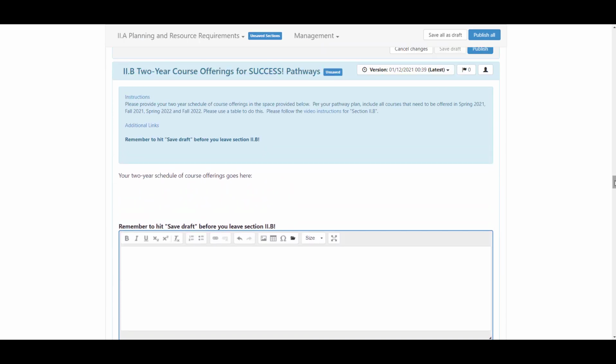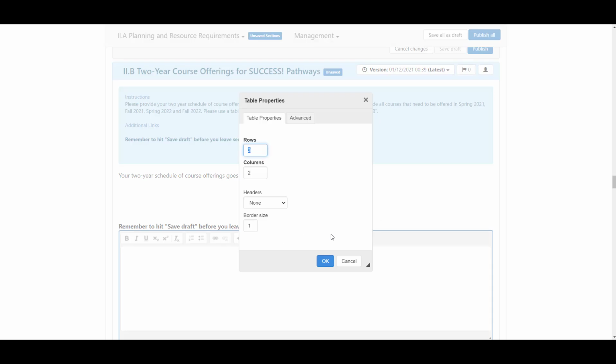Let's build a table in Illumin to house our schedule and then look at a couple of examples. Click on the Table button in the toolbar for section 2B. We'll use the rows for courses, so let's start with 5. We can add additional rows or remove rows later as needed. And 5 columns, one for the courses and one for each of the 4 semesters. We'll use the first row as a header.